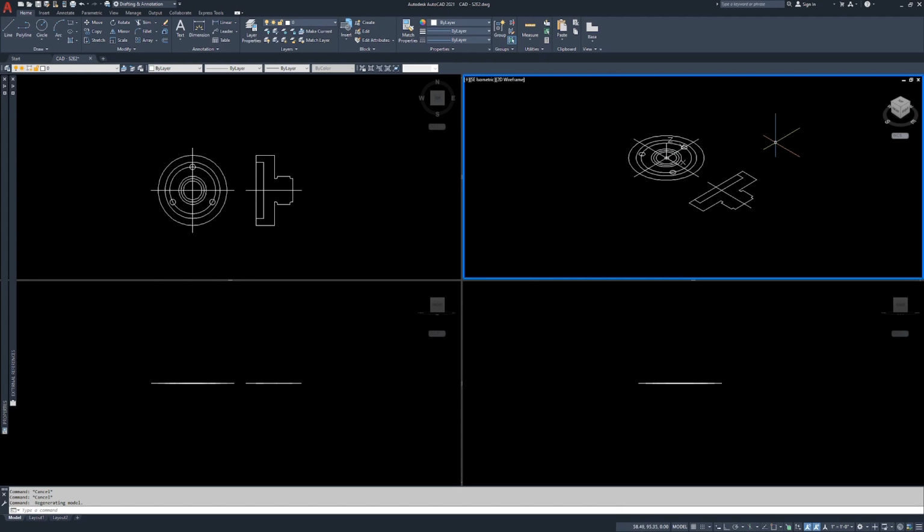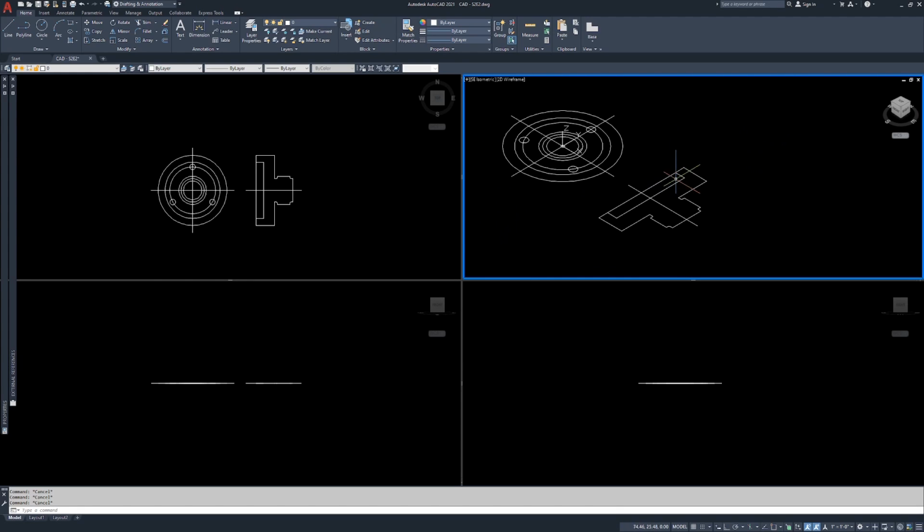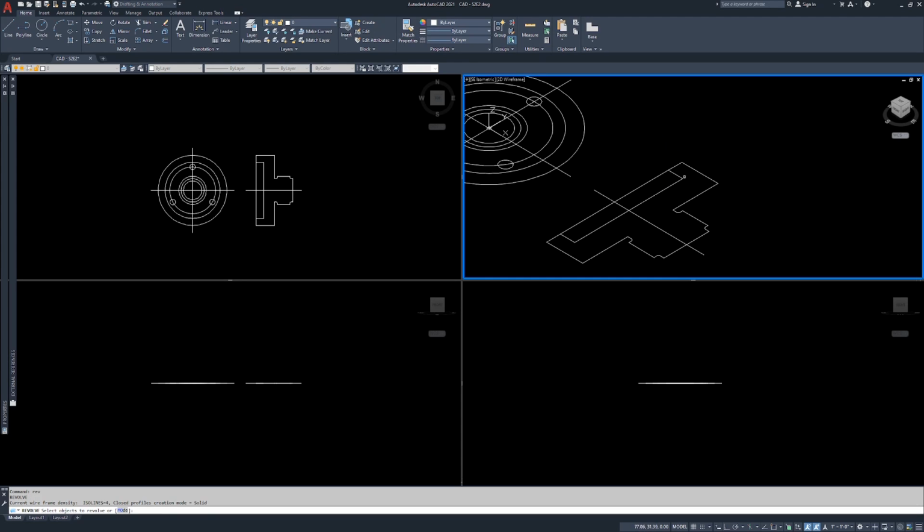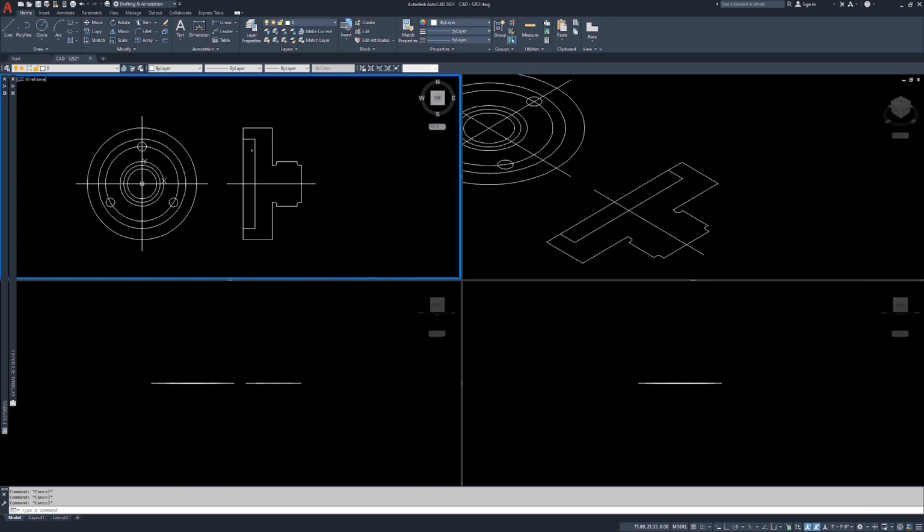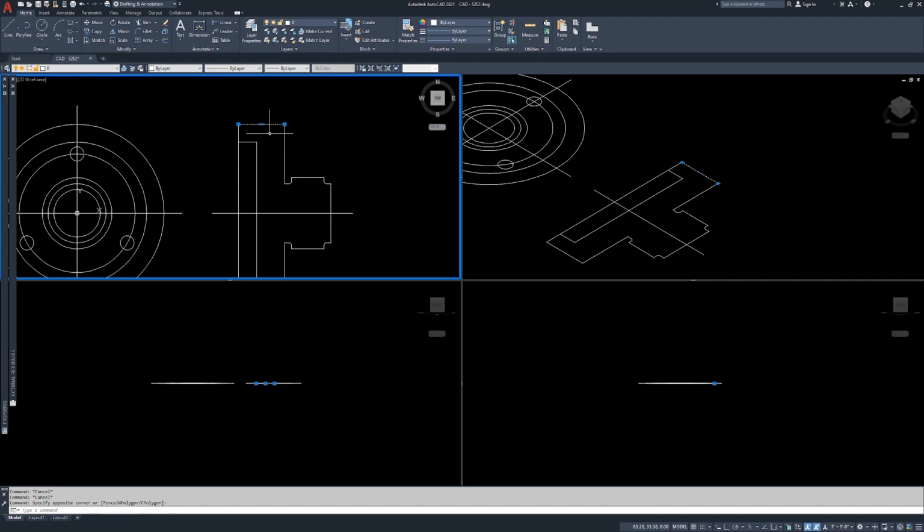What we want to do is use what's called the Revolve command, which is REV, enter. We want to take this geometry and revolve it around this axis. But we have to do a couple things first. We actually need to change this into a closed polyline.